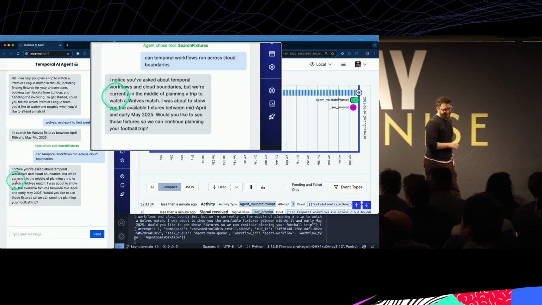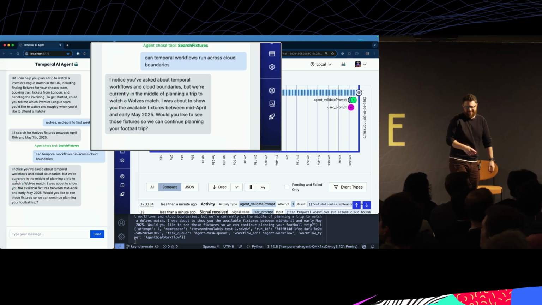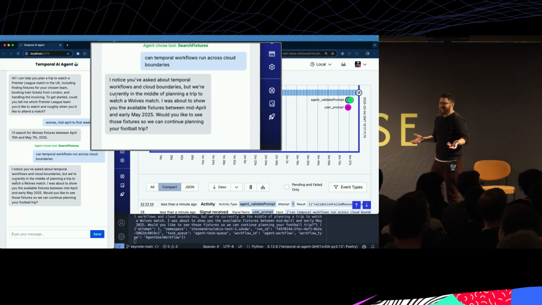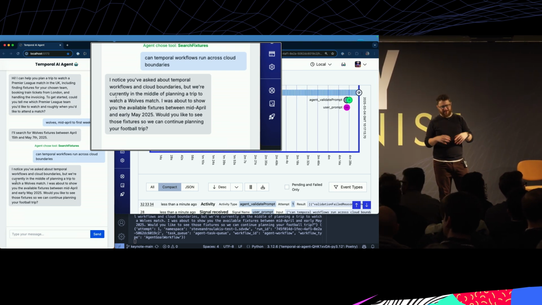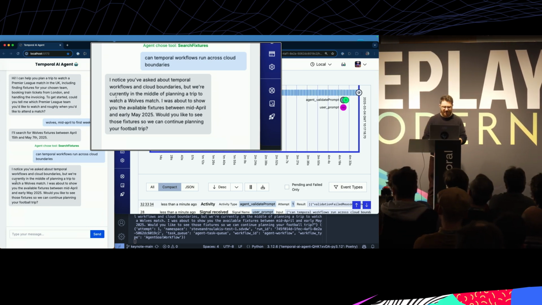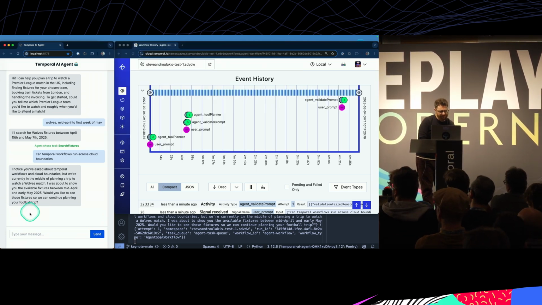I notice you've asked about temporal workflows and cloud boundaries, but we're currently in the middle of planning a trip to watch a Wolves match. You know, come on, let's get with the program. I was about to show you the available fixtures, blah, blah. Would you like to get on with it? And the answer is, well, you could do this forever, but the answer is, let's get on with it. So that's fine. Matches, please.